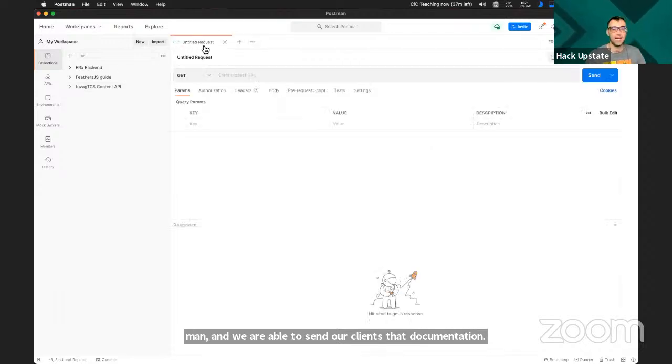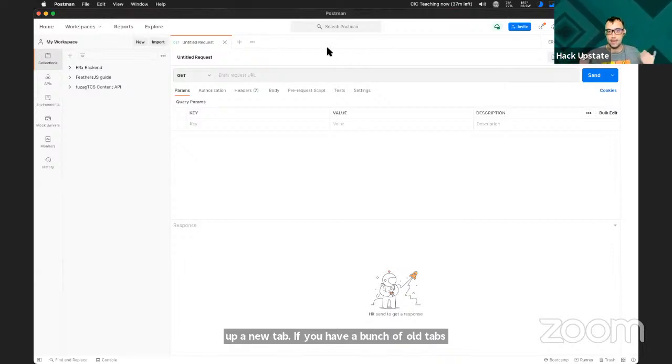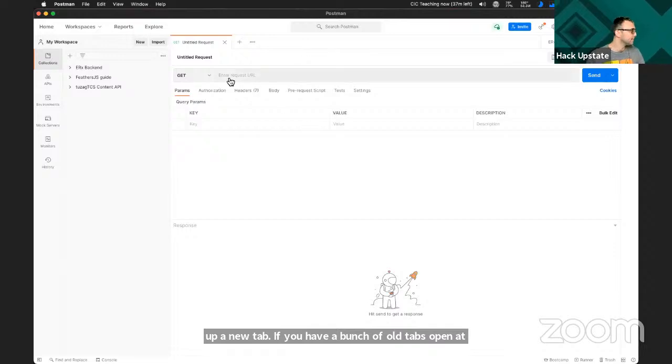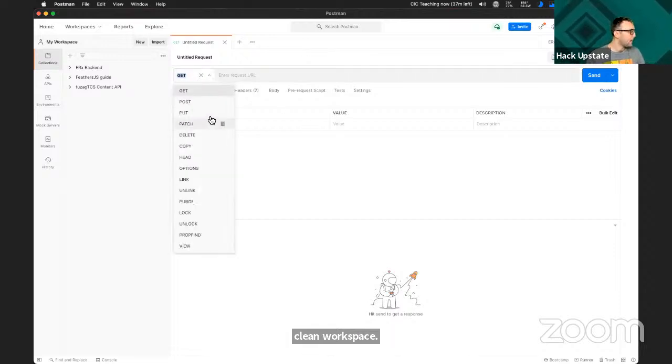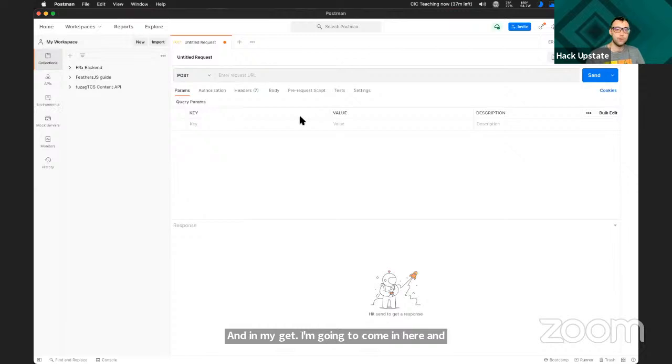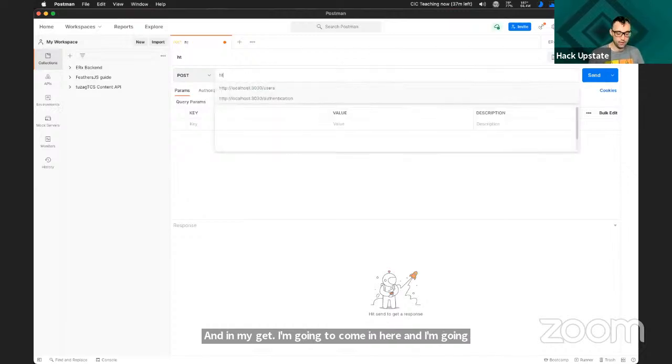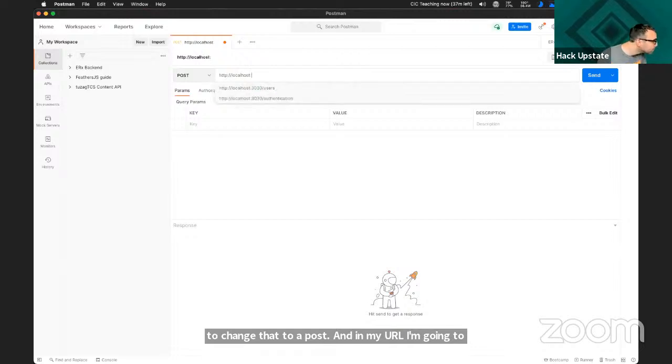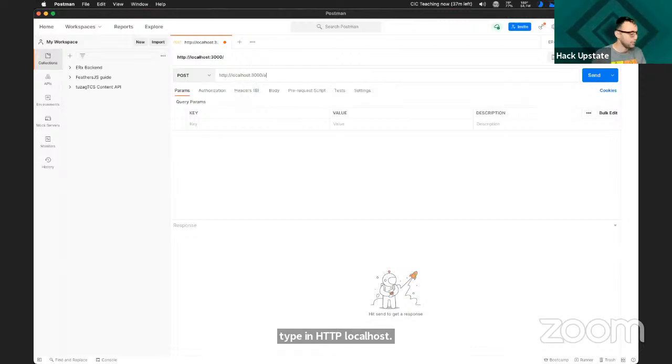So anyway, I'm going to open up a new tab. If you have a bunch of old tabs open at the top, feel free to close them out, to have a clean workspace. And in my GET, I'm going to change that to a POST. And in my URL, I'm going to type in http://localhost:3000, and I'm going to do my /add3.